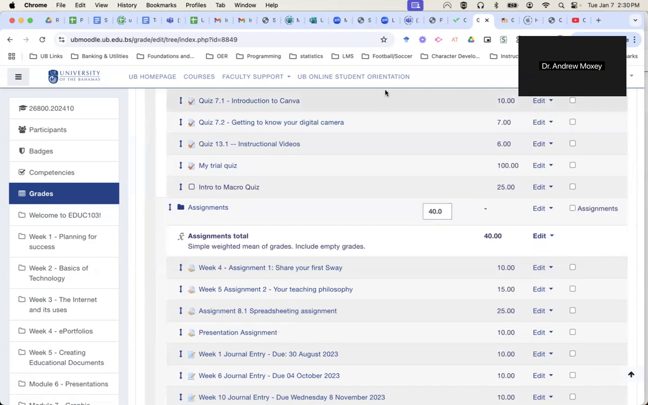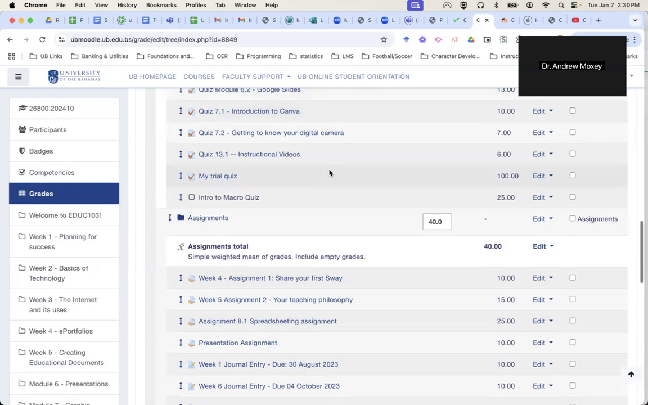Yeah, it could be any number. That's exactly right, Dr. Marty. So in inserting and adding that particular quiz, in the setup, you chose a weight for that item, correct? Yeah.